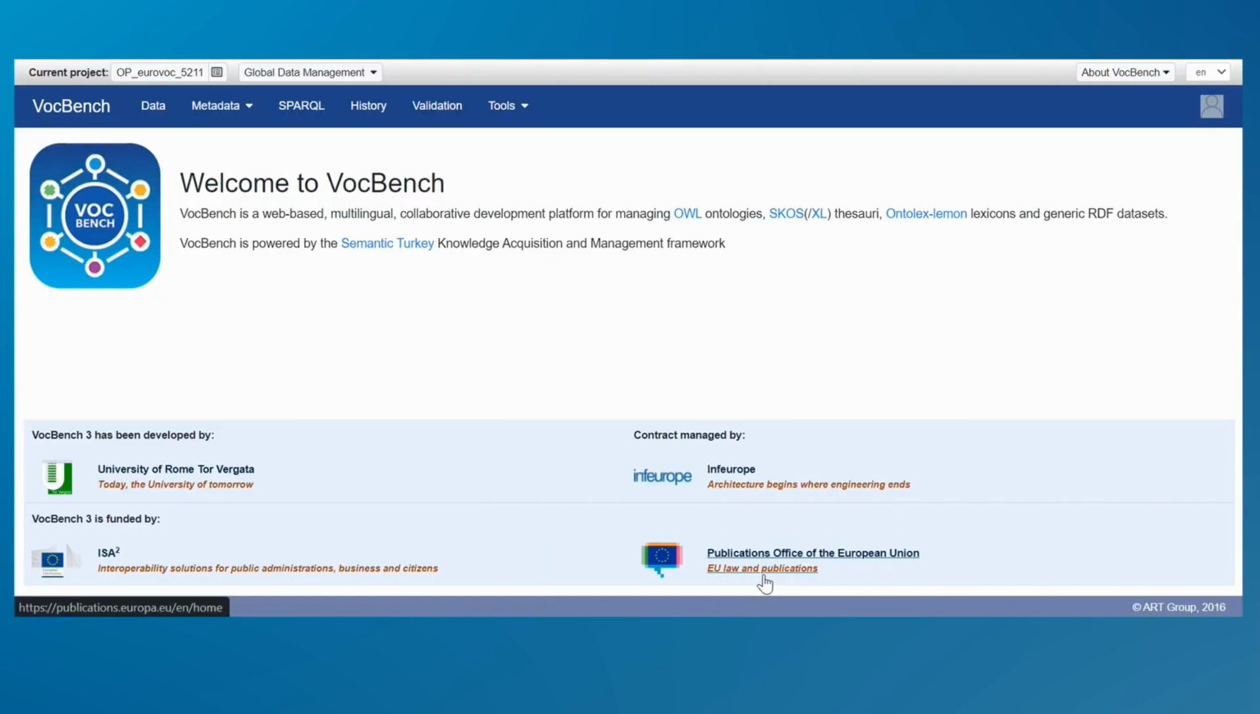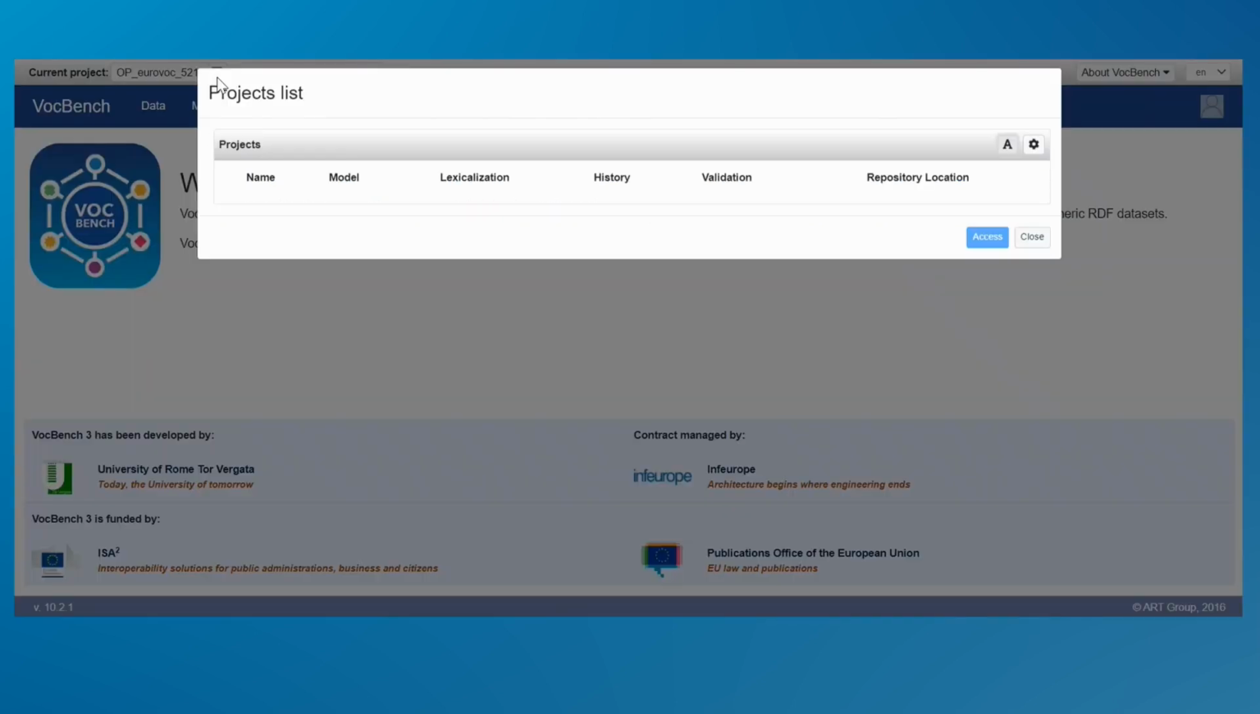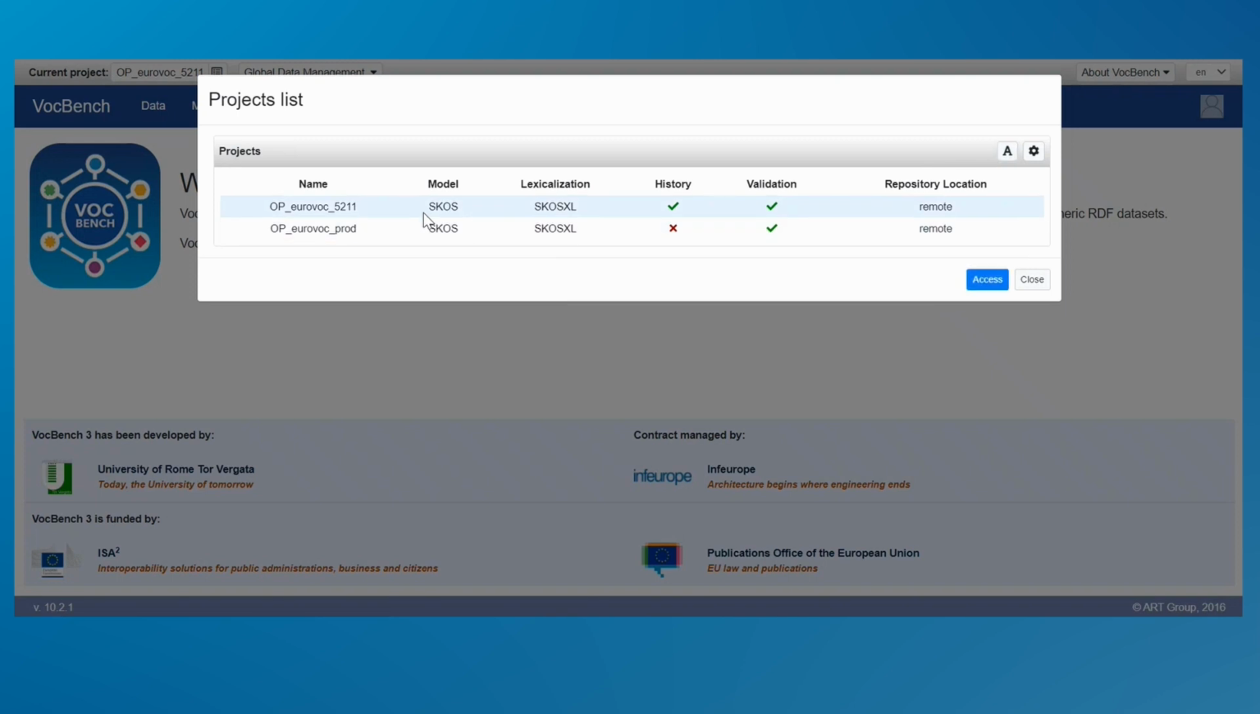This second session of the VocBench trainings is about how to access the data, how to browse, how to search in the data, and what available views you have in the application. So once logged in, select the project from the list of available projects on the top left and click on Access.